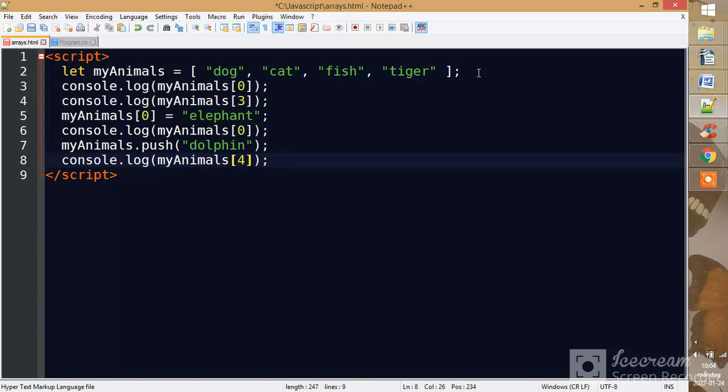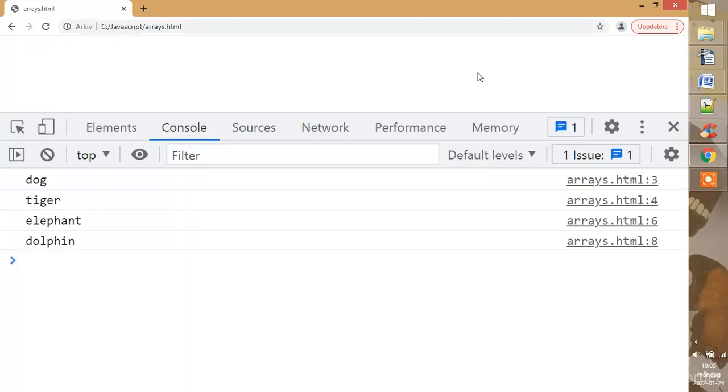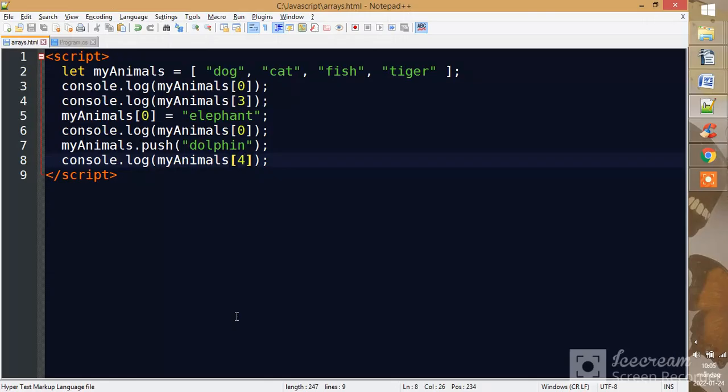So I add the 4 to the square brackets, I save the file, and now when I reload this page, I see that I have the value dolphin printed to the console. So with the method push, I made the array 1 element longer, and I added another element.